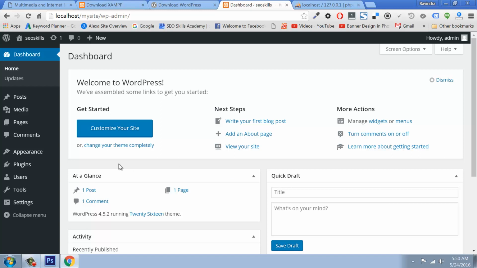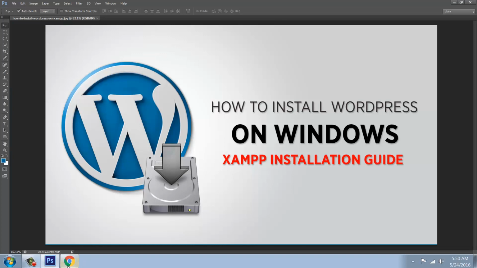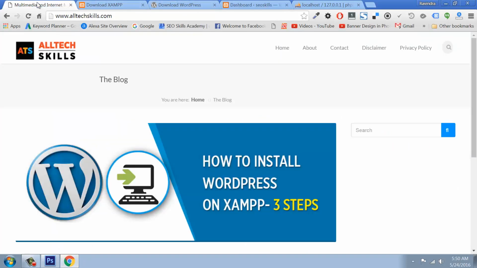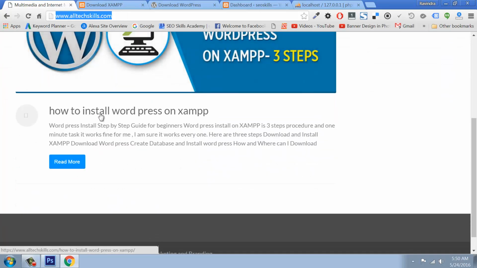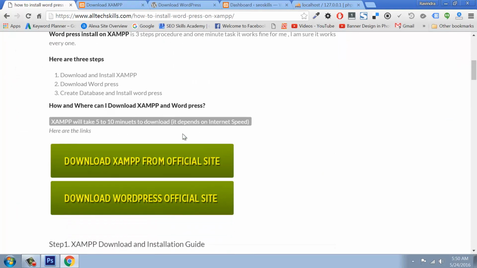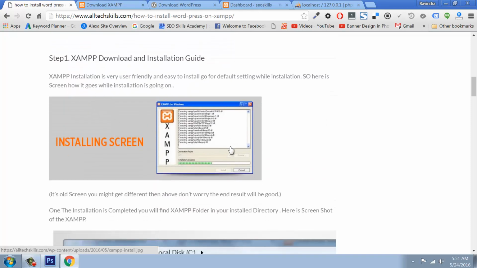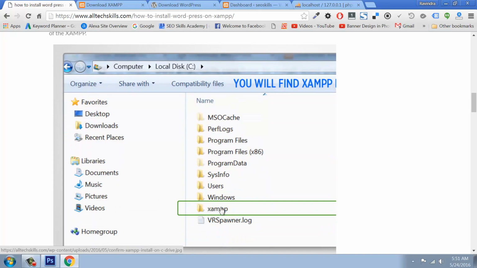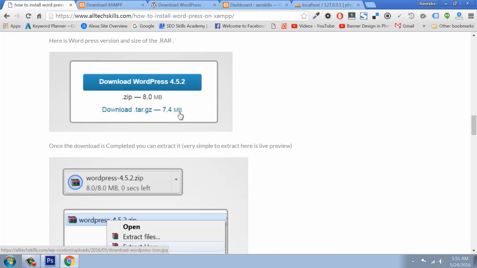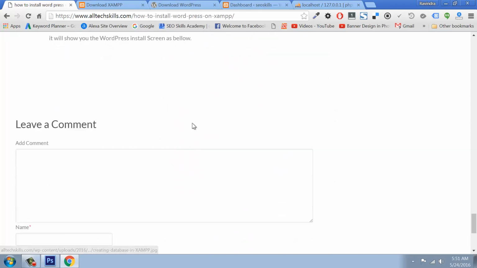In case you still want step-by-step notes, you can directly go to my personal blog, alltechskills.com. Here, how to install WordPress on XAMPP. I have written a small article, a step-by-step procedure. There are 3 steps: download XAMPP, download WordPress, create database, then install. You can download XAMPP from its official website, and download WordPress. When installation is going on, it looks like this. Again, where we need to place it, these are step-by-step screenshots. You just go through this, you will get a better idea.